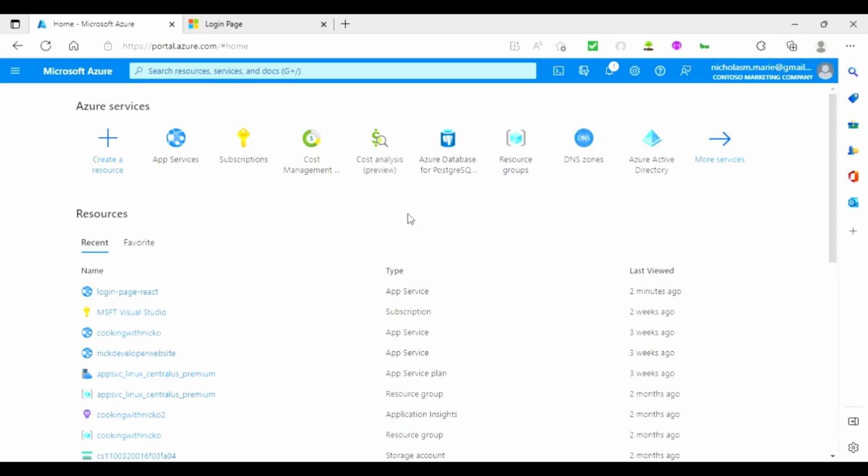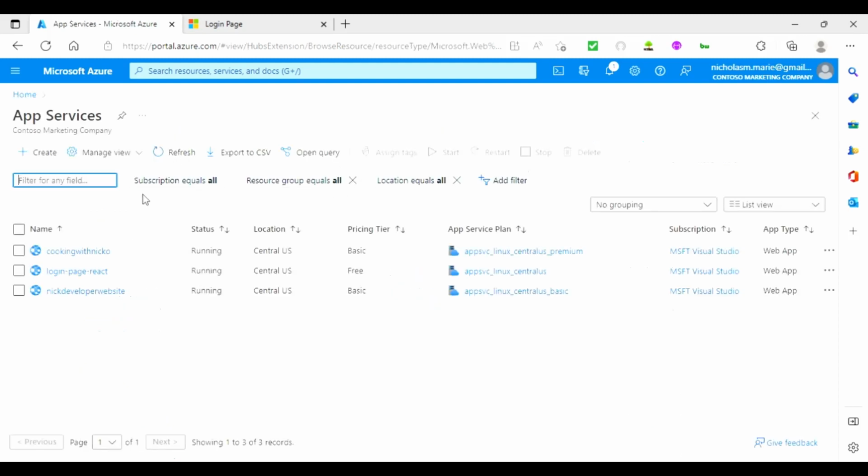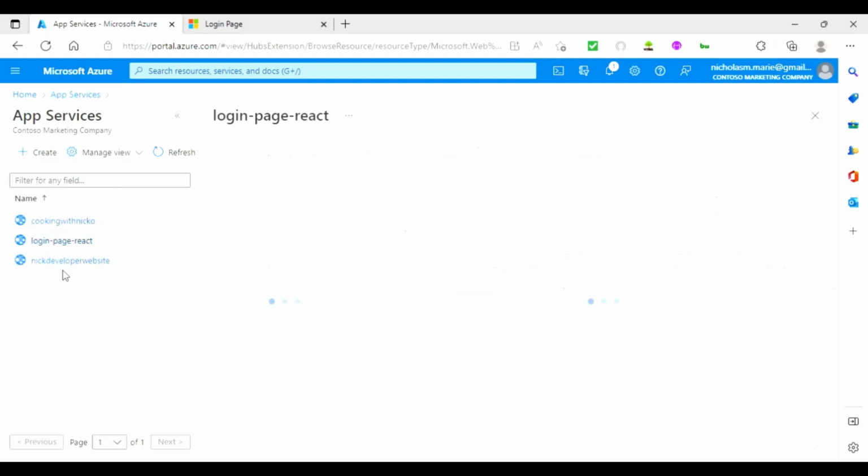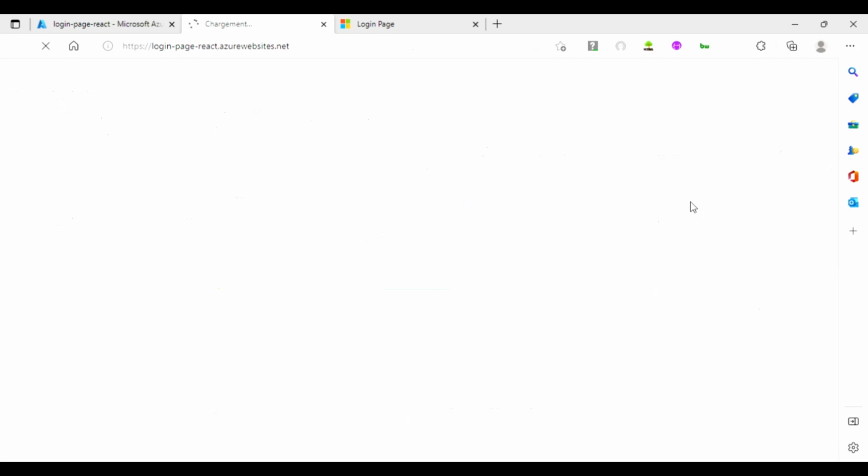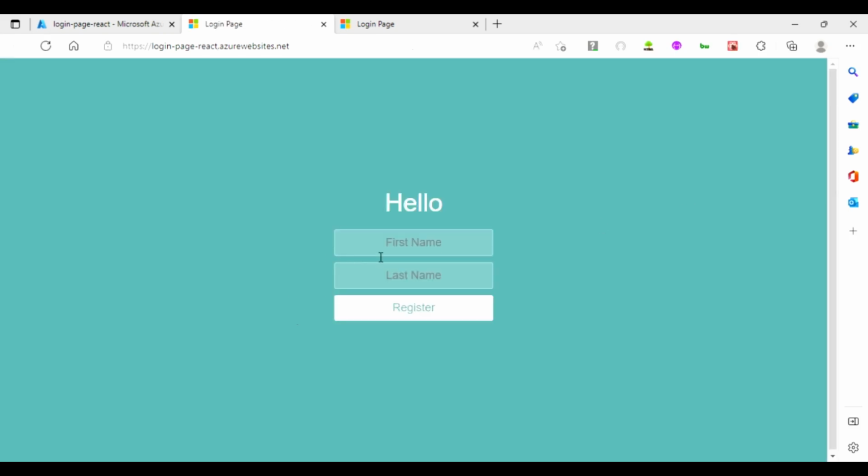All right, great. So Visual Studio has told me that the deployment has been completed, so let's double check in App Services. So yeah, we can see the login page has been created under the free tier, and we've got our URL here. And yeah, there is the React app deployed.